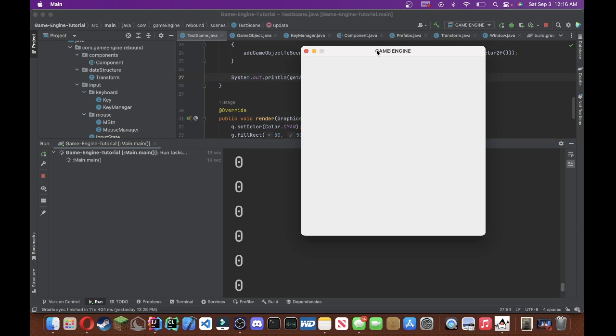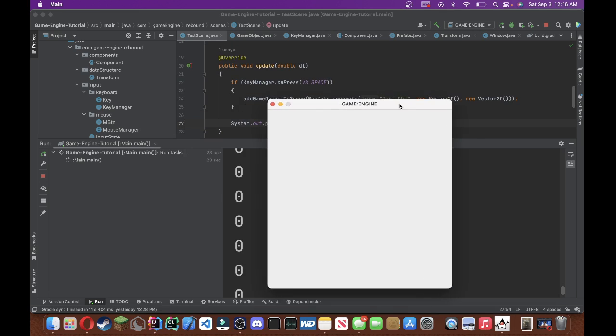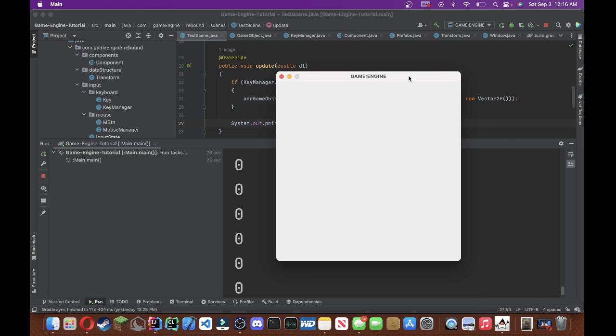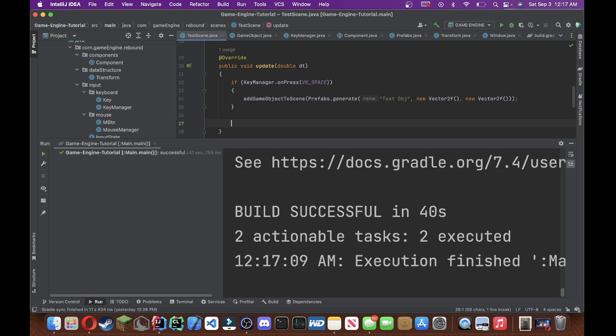But then when I press space, I'm going to create a prefab object. I'm going to do prefabs.generate, a test object. So now if I press space, it should create it, and you can see it says 1. Press it again, so now it says 2. If I press it again, it should say 3, meaning there's 3 game objects in the scene. There we go.